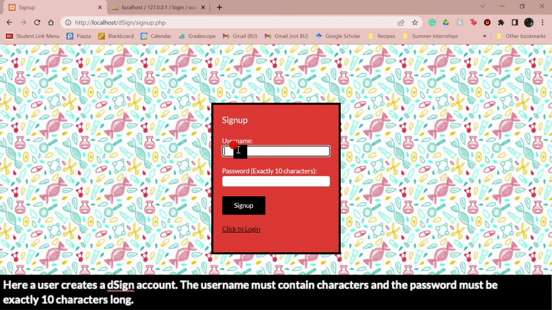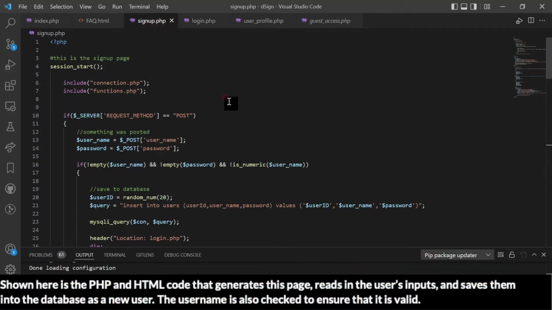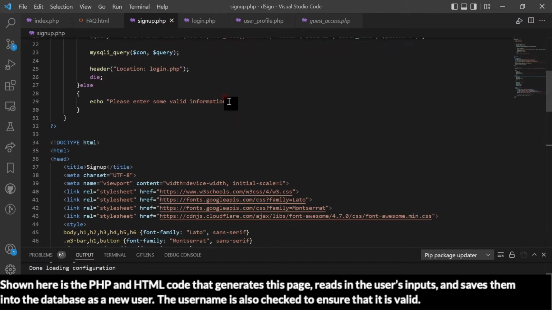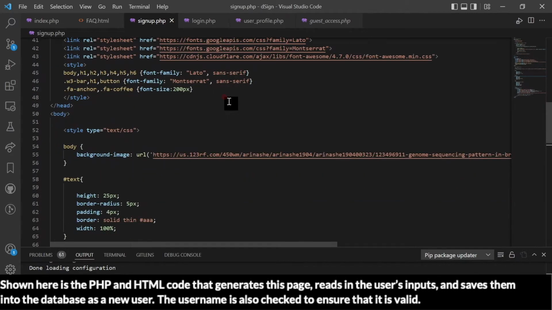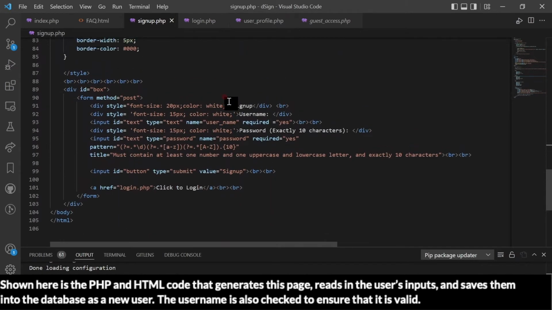Here a user creates a dSign account. The username must contain characters and the password must be exactly 10 characters long. Shown here is the PHP and HTML code that generates this page, reads in the user's inputs, and saves them into the database as a new user. The username is also checked to ensure that it is valid.